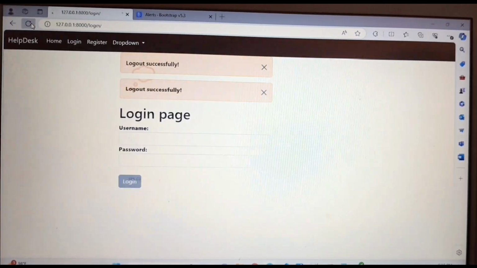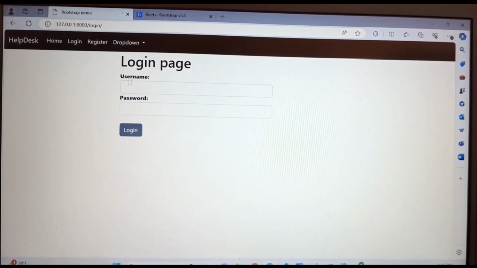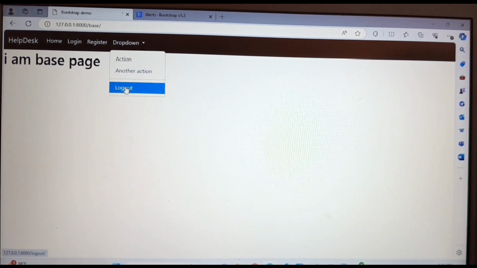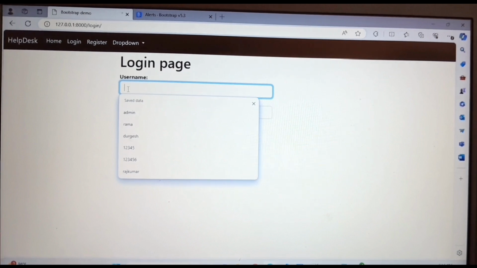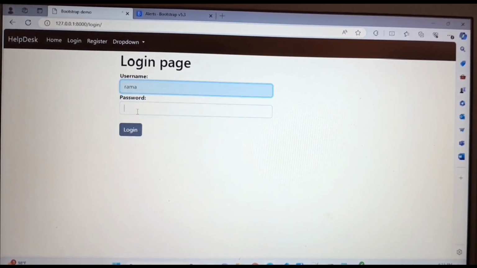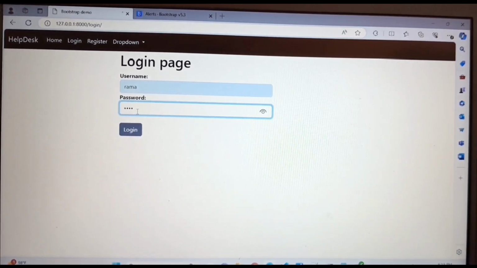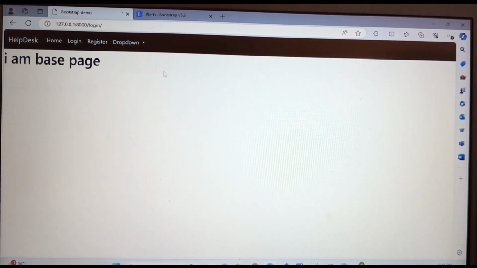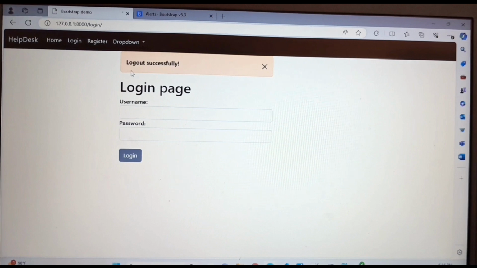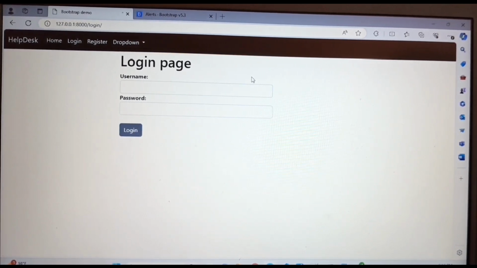Come here, refresh it, log out successfully. I will show you again. First, let me log out. So after log out, I came to the login page. Then let me log in with Rama, then password also Rama. Then click on login. So congratulations on successful login. Then come here, then log out successfully. So our logout functionality is working fine.